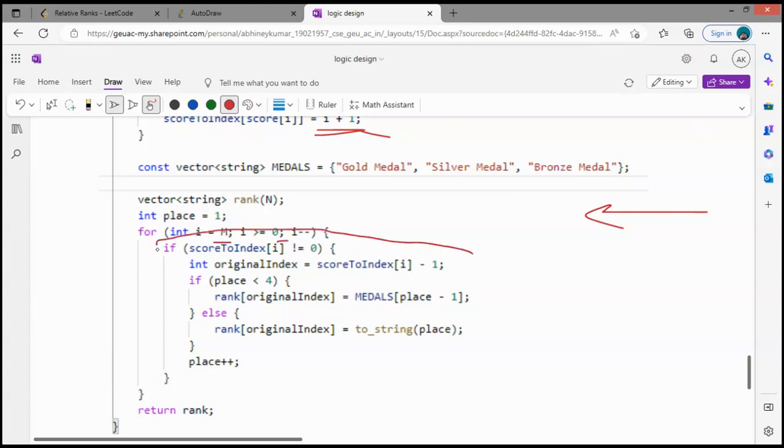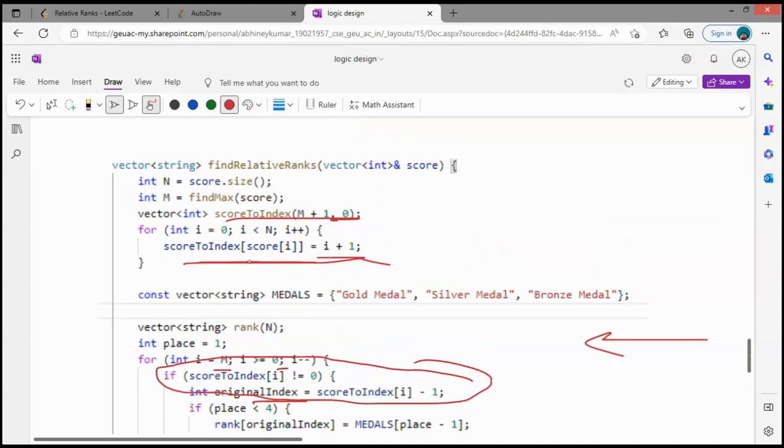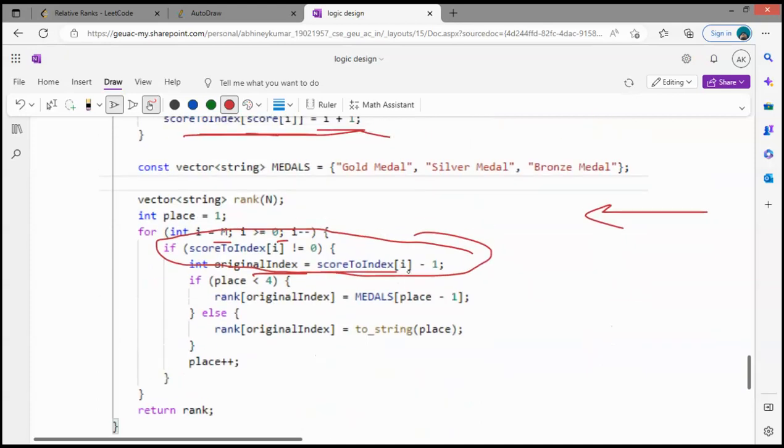And whenever we get our score, we will simply put the values at the original index. How are we getting the original index? It's simply score to index, i minus 1. What was score to index? It was just our counting array. We just did the minus 1 from the counting array. Why? Because we are putting the value at i plus 1, so we have to do i minus 1. And then if the place is less than 4, we will do this, otherwise this.